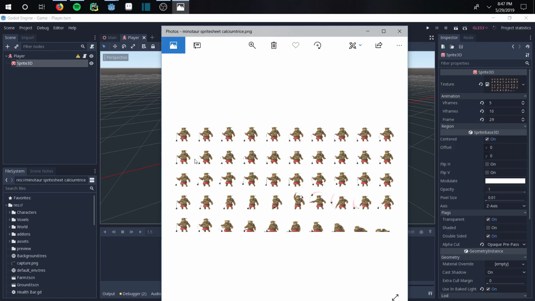And as you can see here, each row is a different animation. So this is just kind of the idle animation. The second one is some sort of roar. The third is the walking animation, which is what we're going to be doing. The fourth row is the attack animation, and the fifth row is the death animation. So this is the sheet I'm going to be using. You can use any one you want, but this is for this example.